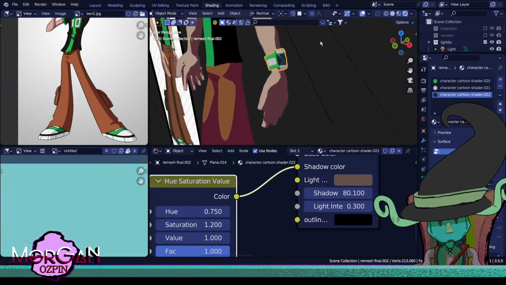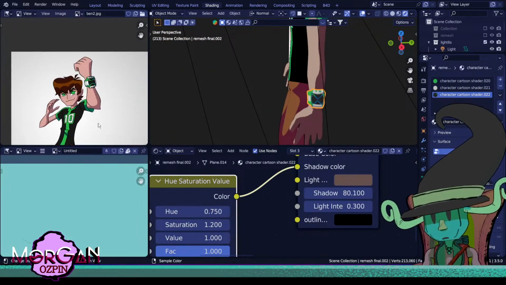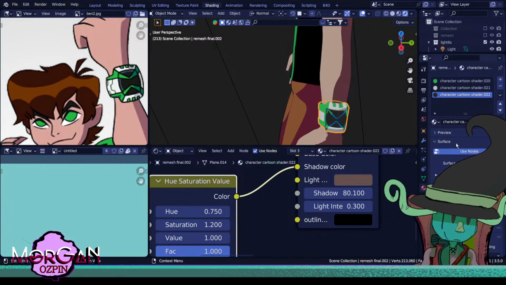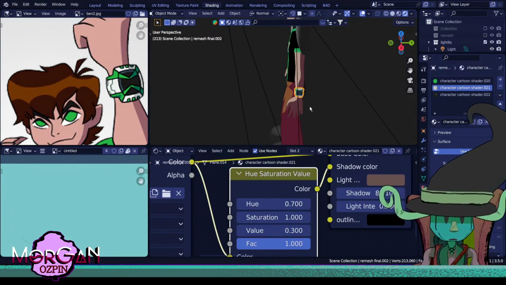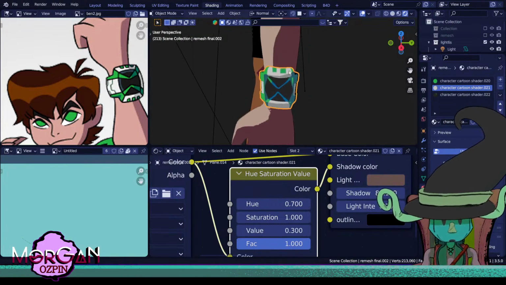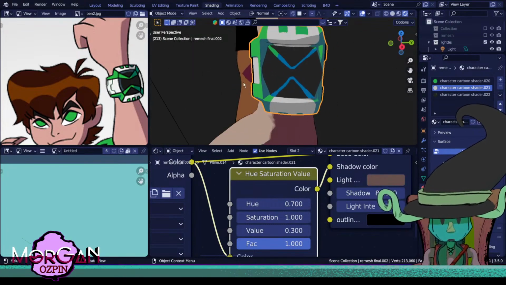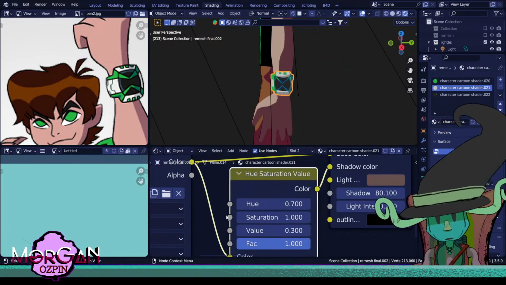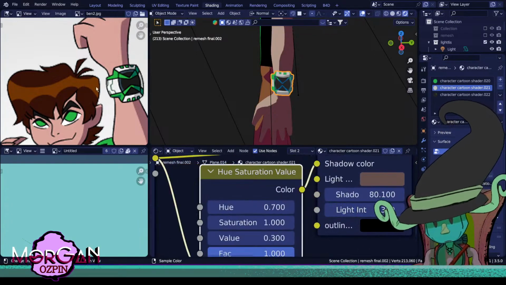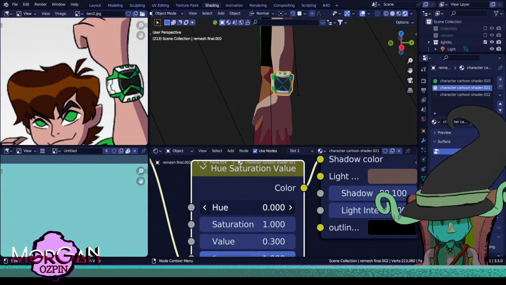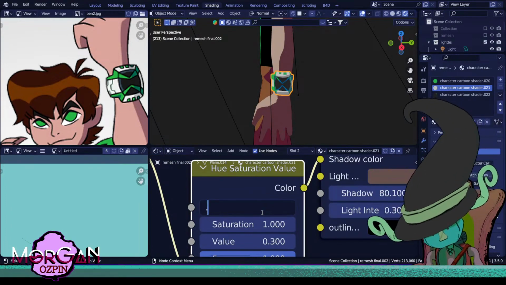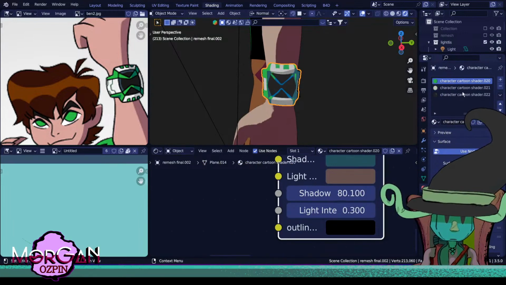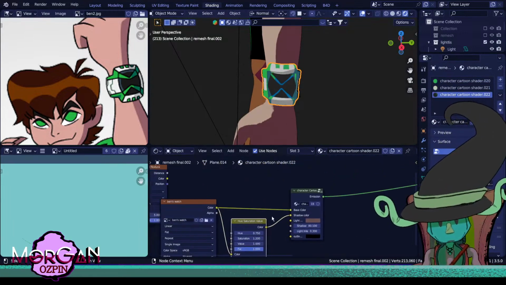I also created this watch. I'm not really sure what to do with his watch though, because as you can see here, the watch sort of turns blue as soon as it hits the shadowy area, and I'm not sure if that's the correct way of making Ben's watch in Blender. Hold on, I'm going to experiment with this a bit.